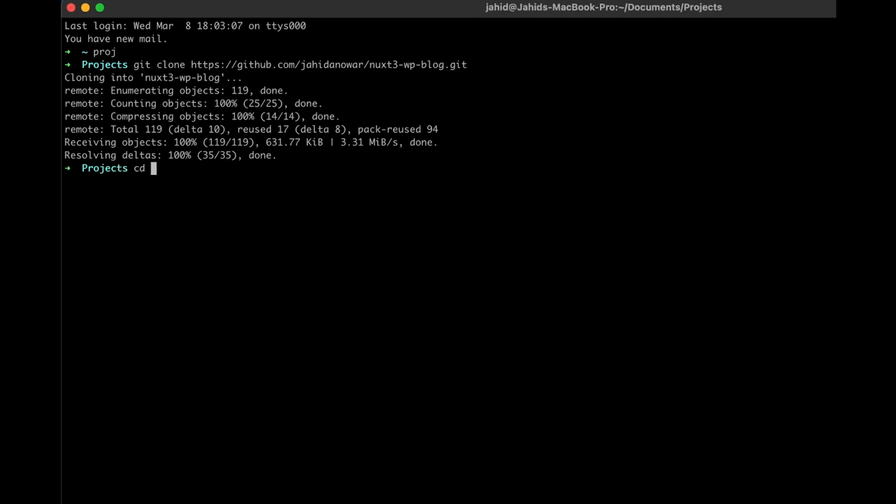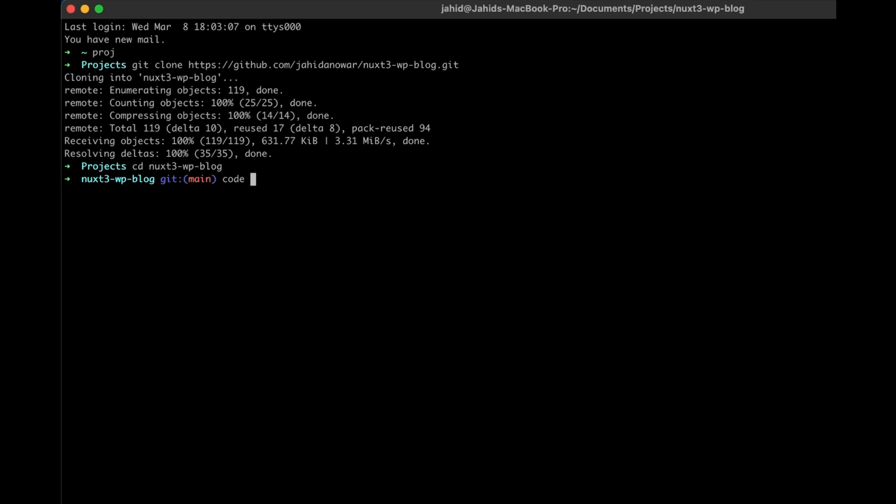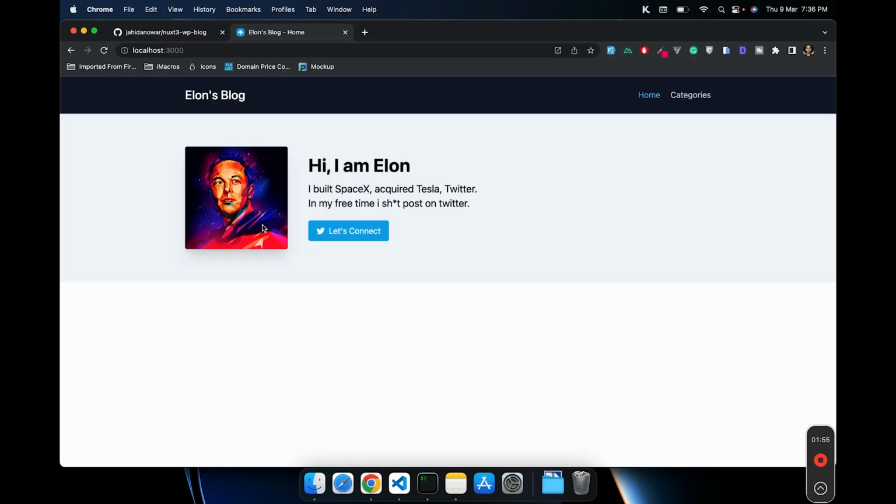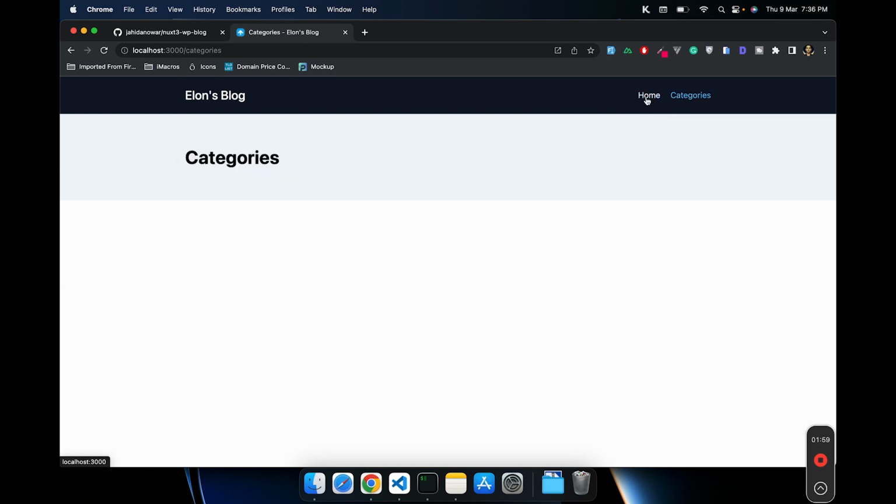Once we are done, we'll cd into our directory. And now we'll open it in our favorite code editor, which is VS Code. And let's install the dependencies. So all our dependencies are done. And after running, you will see something like this. So there is a problem. You have to add the environment variable.